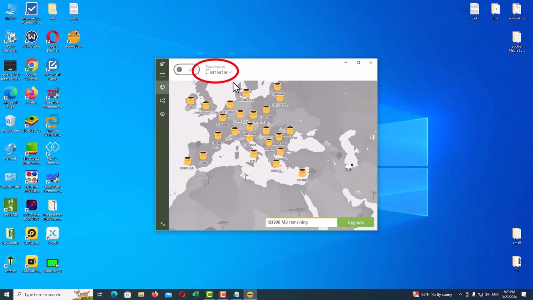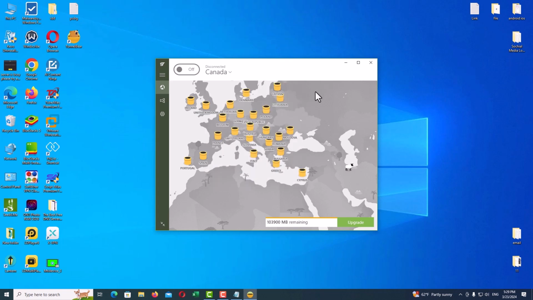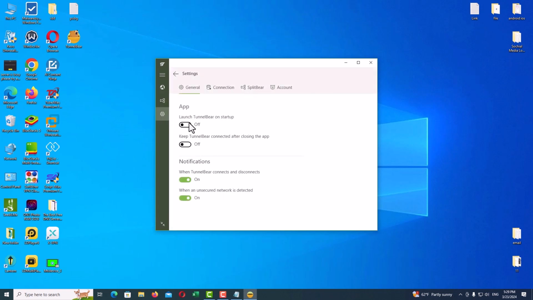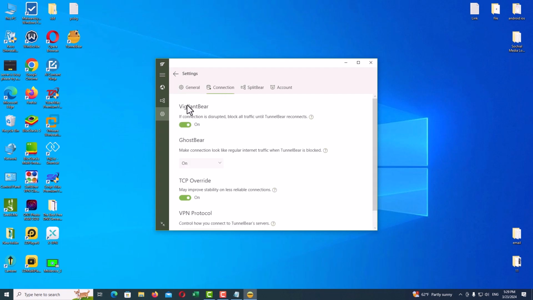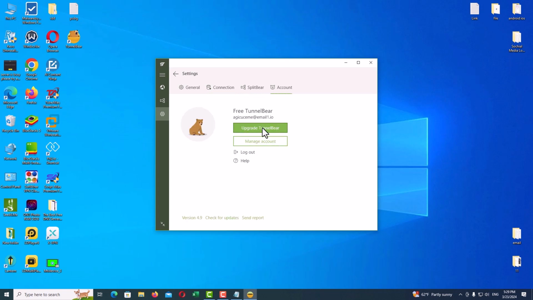In this section you will see a large number of servers in different countries that you can choose from and connect to. As you can see, the United States by itself has about 12 servers, and there are so many servers from different countries. Again we will check our settings, turn on VigilantBear, GhostBear, and everything is ready.